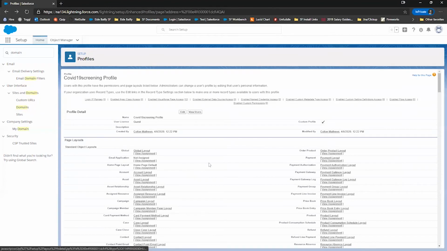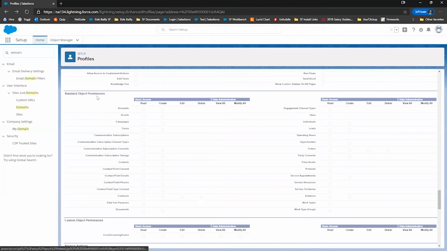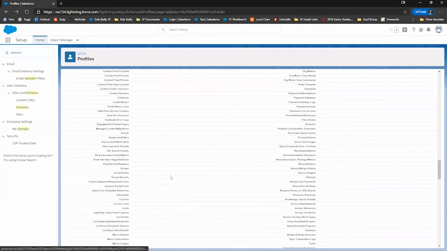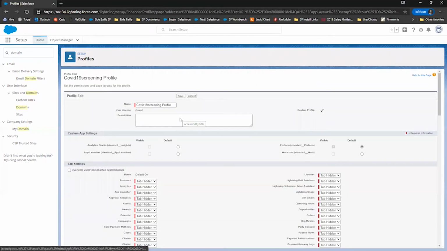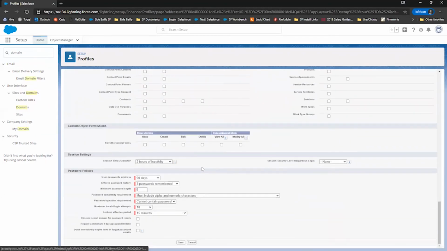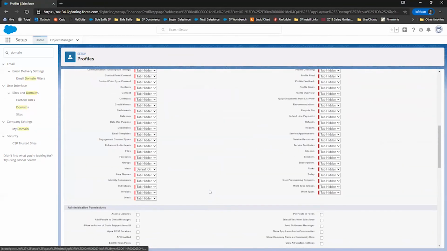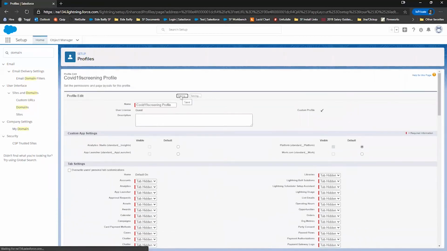Okay, and then what we're going to do is go right down here where we've got the standard object permissions and custom object permissions, COVID screening forms. We're going to need to choose the read and the create on this. So at the top of the page or at the bottom, we're going to click on edit. We're going to find this right here, COVID screening forms, and do read and create. And save.